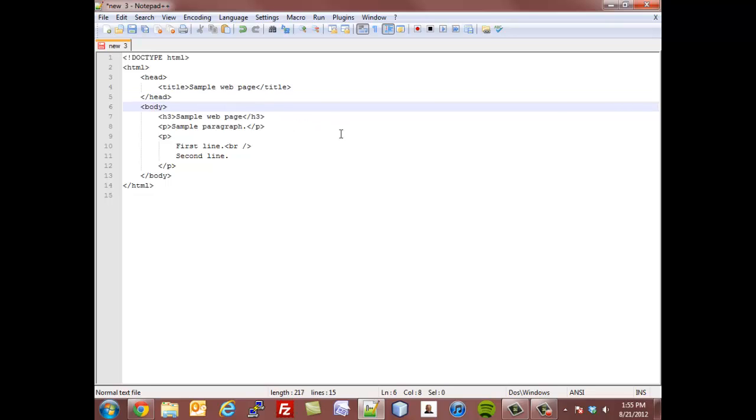Now we're getting to the content that's actually displayed on the screen. That's inside your body section. And we actually have a few different things in here. One, we have an H3 size heading that says sample web page. We have two different paragraphs. The first one just says sample paragraph. It's very short and sweet. And then we have a second paragraph that has two lines in it.